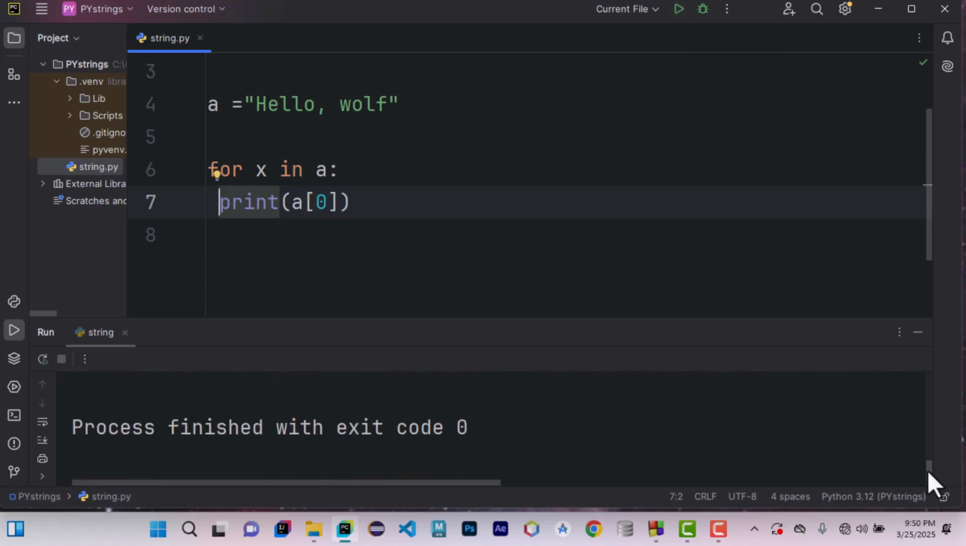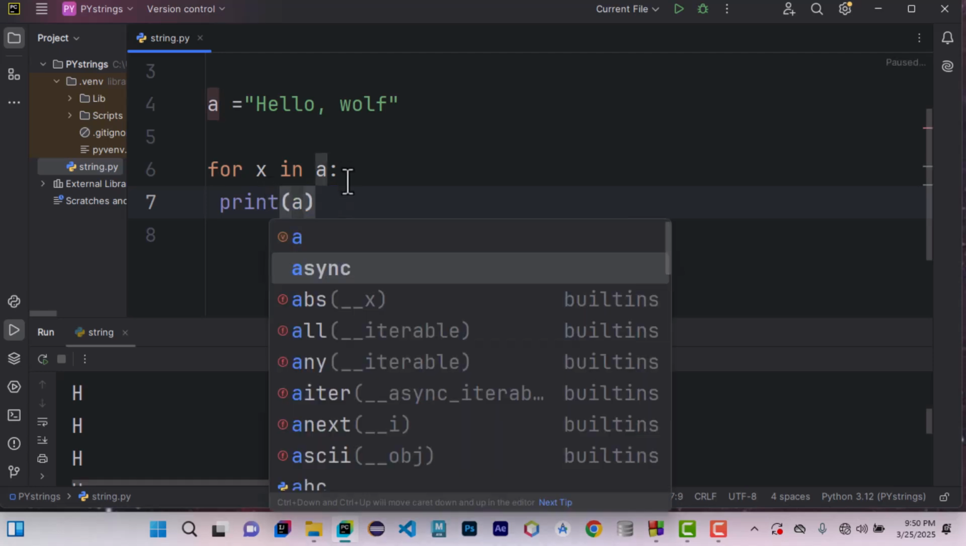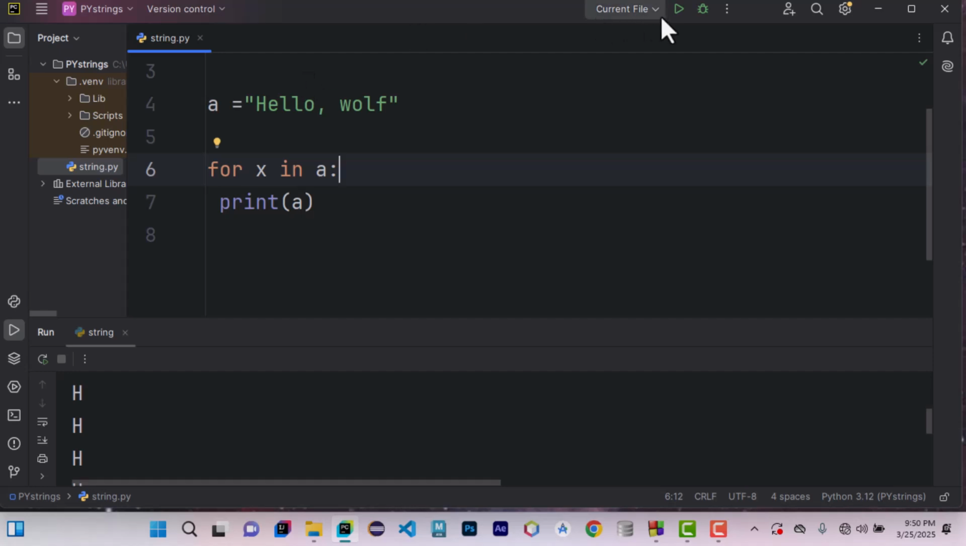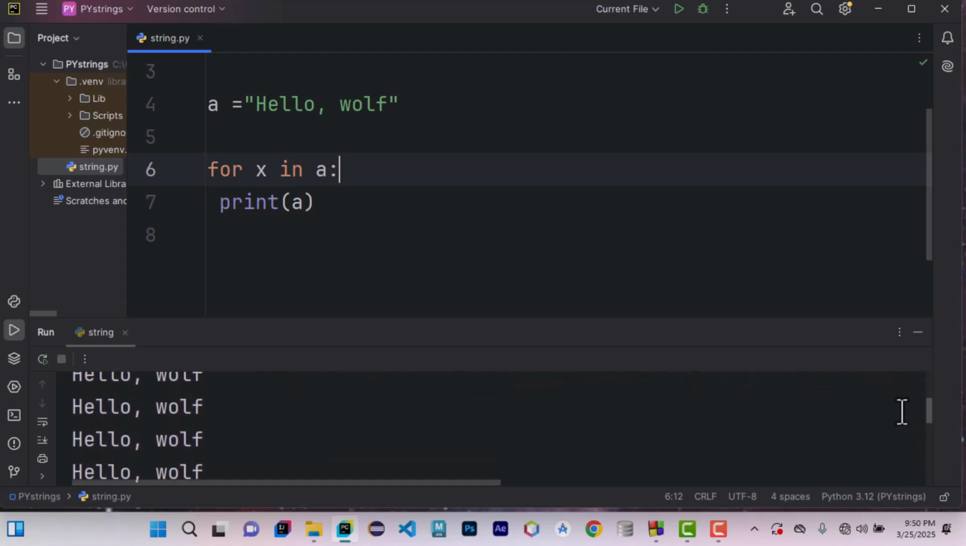So let me see if we can get all these strings. Let's find out. Here I just specified, just remove this, put it here and run it again. I hope it did print all the strings. Hello wolf, hello wolf, hello wolf. Let's do a better one.